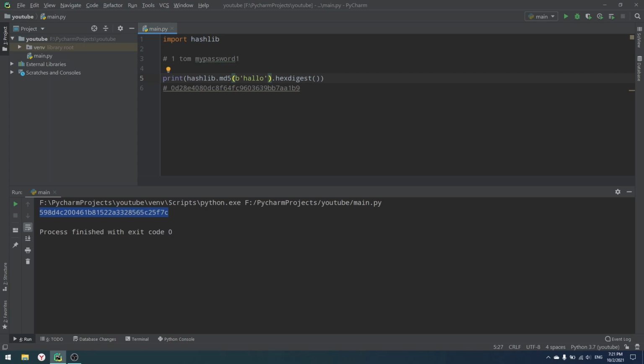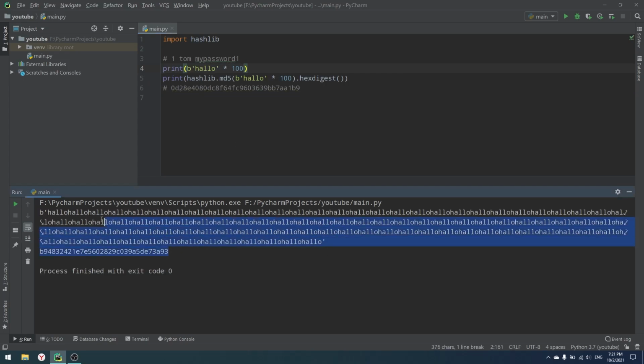So for example, in Python, what we can do is multiply any byte object by 100. Let me just print it for you so you will see it. Let's run it. As you can see, it's hello, hello, hello, hello, hello. And if I use the last line, which is our hash function, then you see that it has the same length as my password1 string has. So that is the second rule.